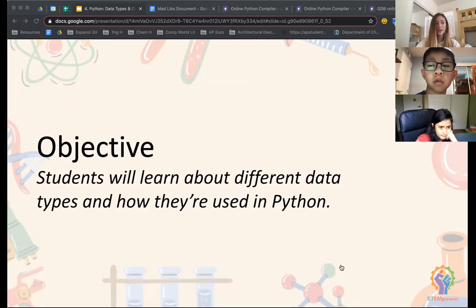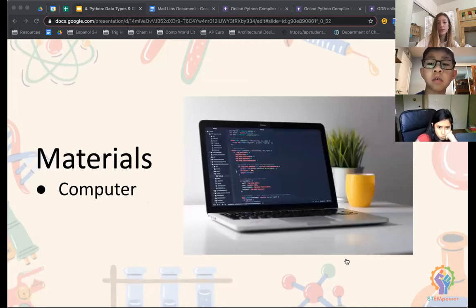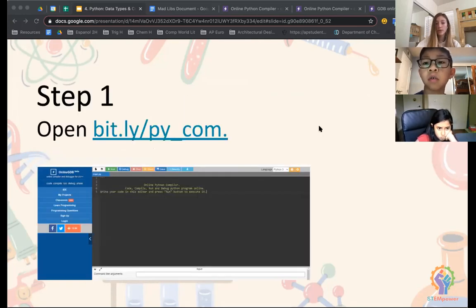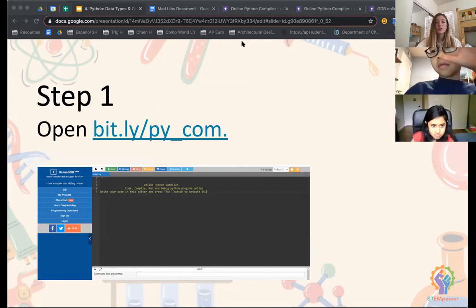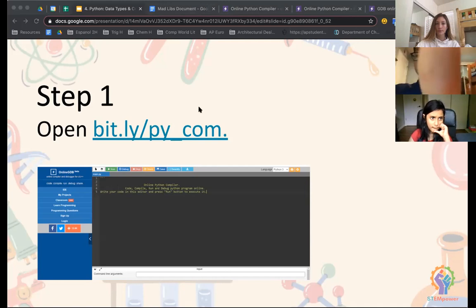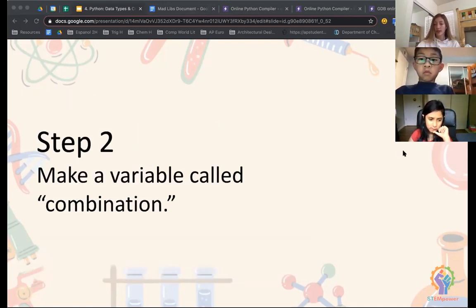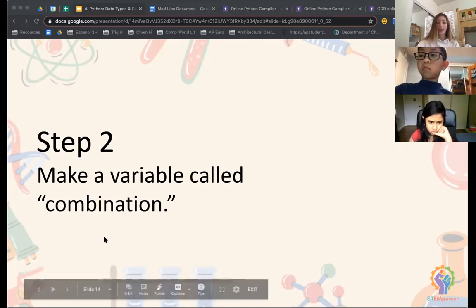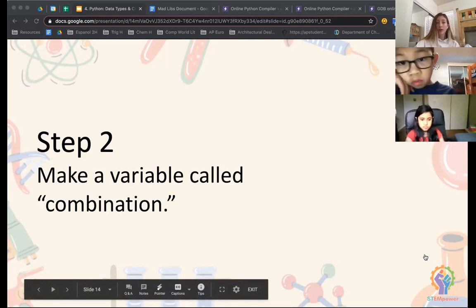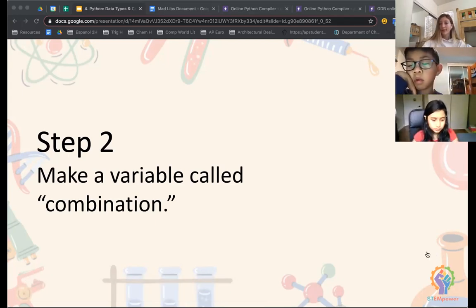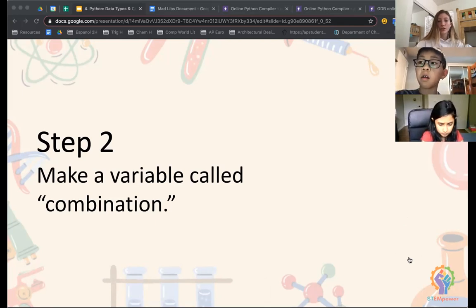Our next activity will be learning about these different data types and how they are used in Python. Okay, so all you will need is your computer and this link where we do Python. Can everyone open this link? I will paste it in the chat. You can take a few more minutes to get set up. This activity will start by creating a variable called combination. Once you have your online Python site open, create this variable called combination.